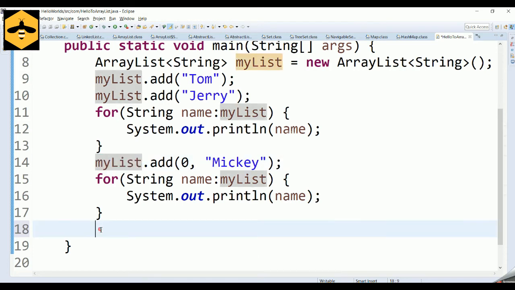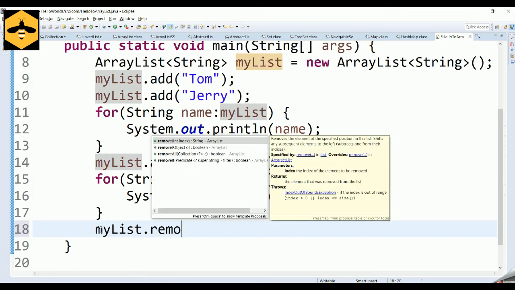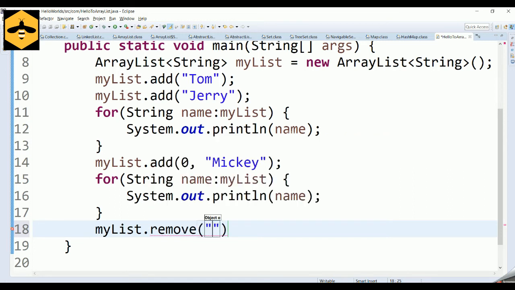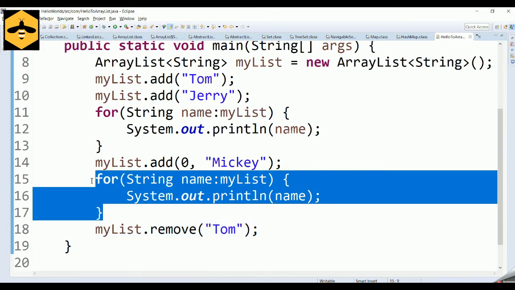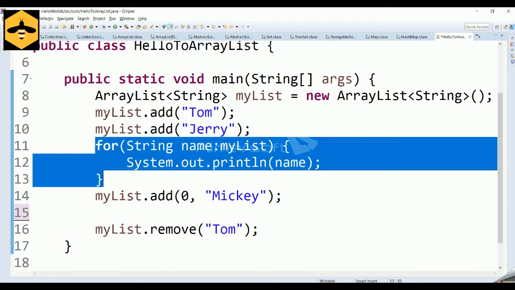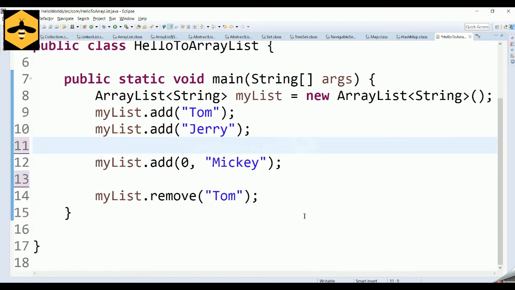You can remove it by making use of a method which is available called remove. Remove can be done in two ways. Either you can directly supply the object that needs to be removed. Here, since it is a string, you have to supply the string object. You can directly remove by telling it to remove Tom from the list. So now I'm going to remove this one. Okay, and now let's try to iterate and see.